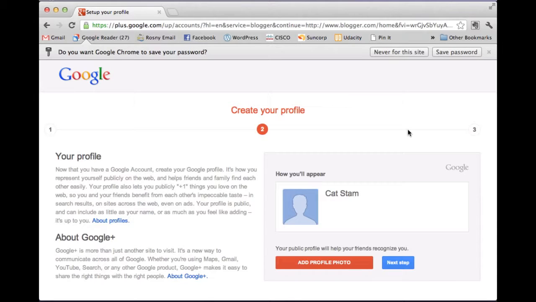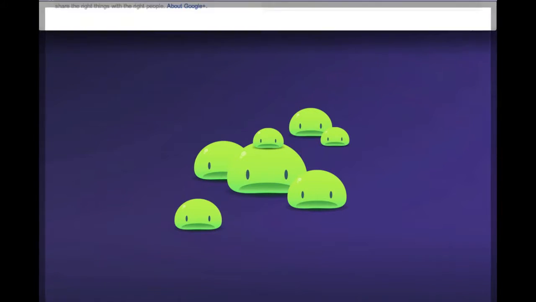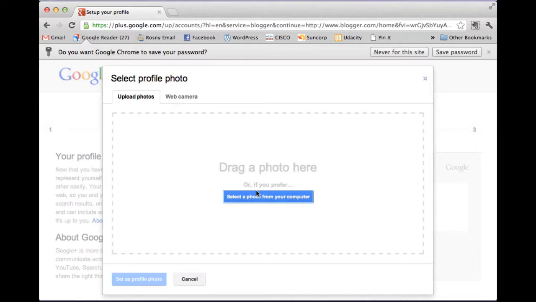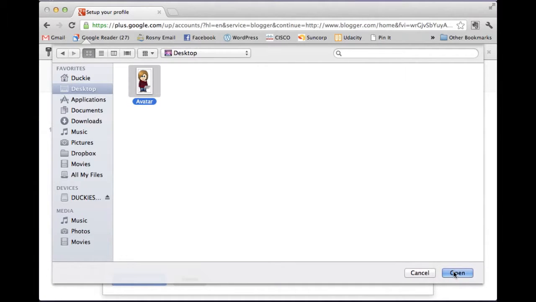Okay, the next step is to add in some profile details. And from that first tutorial we did on making avatars, I did actually save the avatar picture to my desktop. So there it is. And I'm going to add profile photo. I'm actually just going to select a picture from my computer. On my desktop, I have my avatar. And we click open.